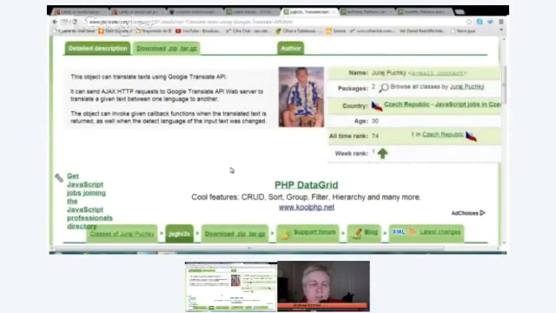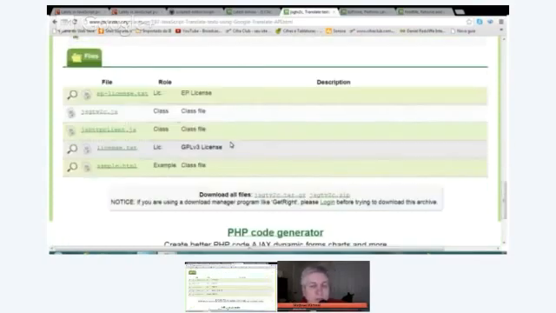This other one is the JS GTV2C. This is an object that uses that HTTP component to call the Google Translate API to do text translations. What is the license? Oh, the license. So this is GPL3.